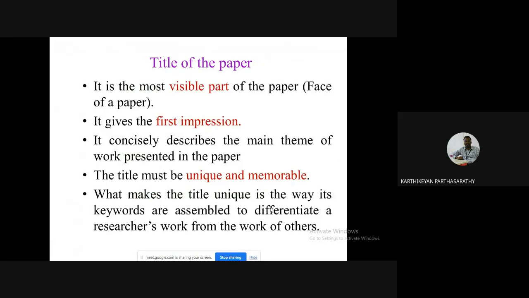So I told you that the title is the face of your research paper. It gives the first impression, and the title must be unique and memorable. So much research work is going on in every field. While you are framing the title, you should always check on the internet whether this title is already available or not. That is one important thing, because the title should be unique and should not be copied from another paper.